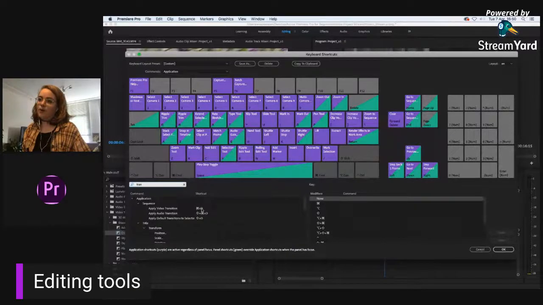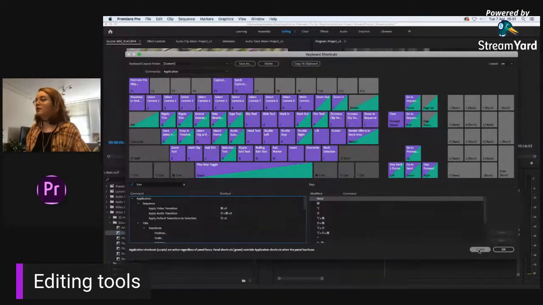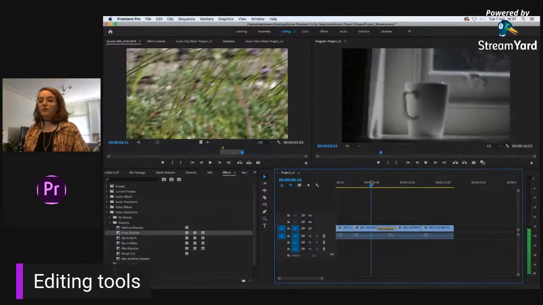Command D or Control D, probably for Windows, is video transition. Even if you have link selection on, this will work. Shift Command D is for audio, and apply default transition to selection is Shift D. So let me do them real quick.